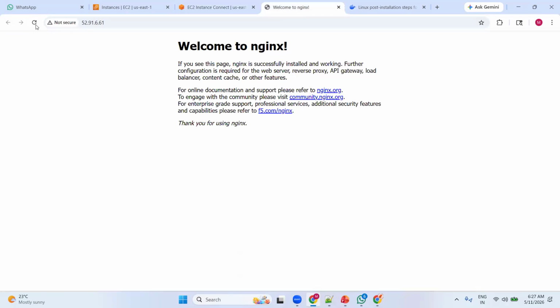Now just go and refresh it here. Are you able to see it? Welcome to web server 1, 2, 3, right? So load balancing is happening and scaling is also happening.